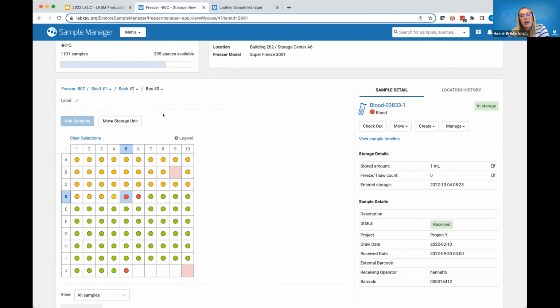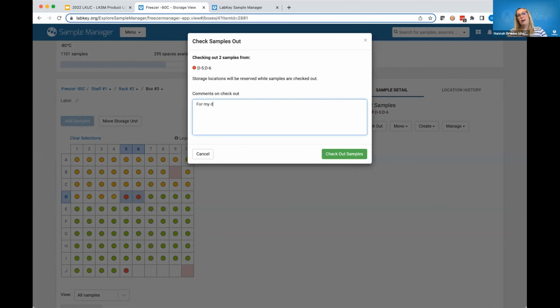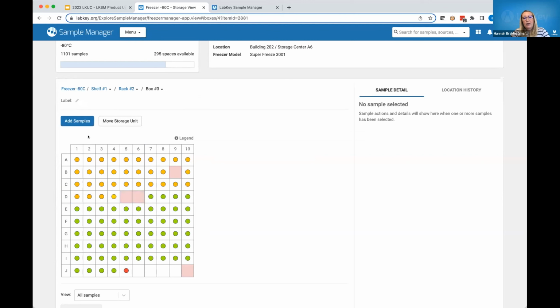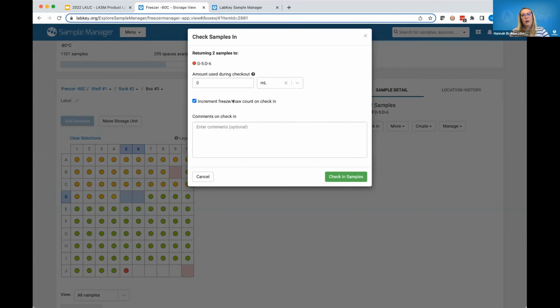So as I mentioned, all the things that you're doing within the physical space, you can do within this digital space. So if I'm interested in checking out a sample, I can do that individually. I can do that together and check samples out for my demo. As I mentioned, when they're checked out, those spaces are reserved for these blood samples. So when I've done my work and have come back in, I can also choose to check these in.